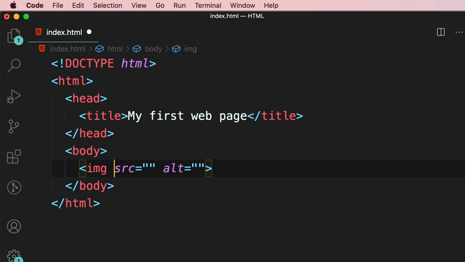Now, here we have two attributes, source and alt. With these attributes, we can supply additional information about an element. So we use the source attribute to specify the path to our image.